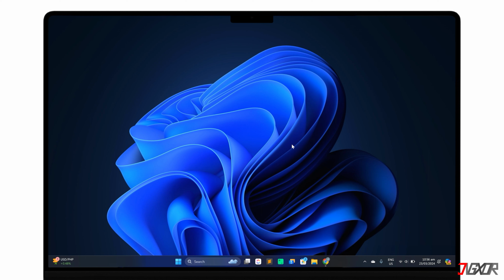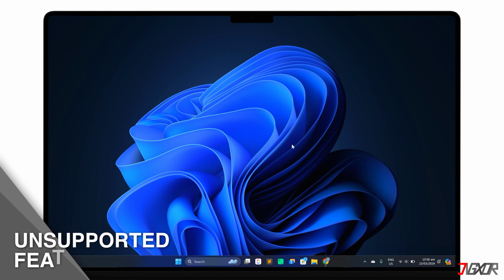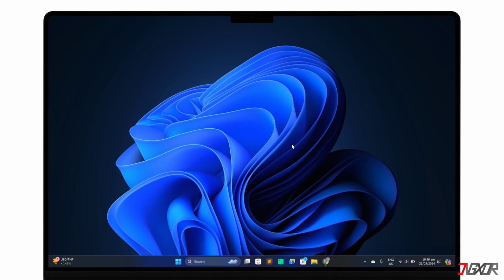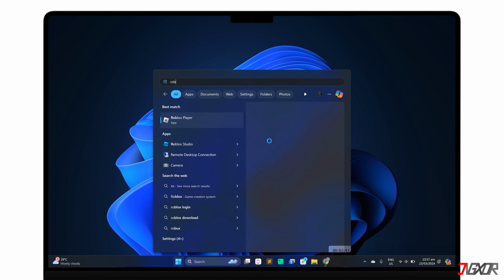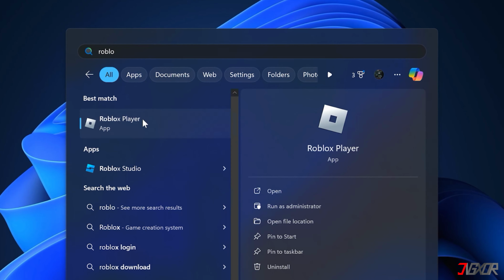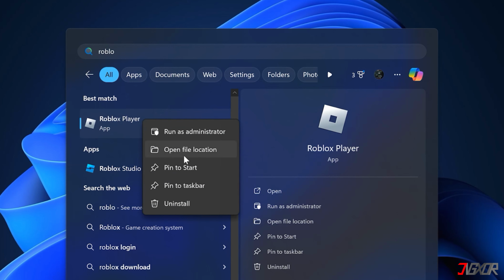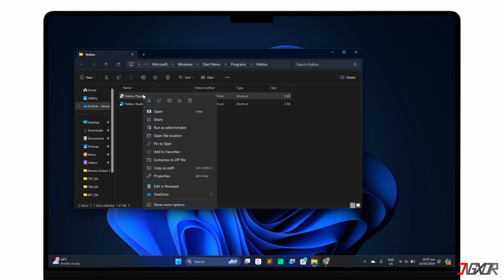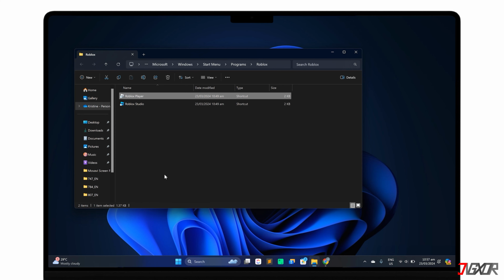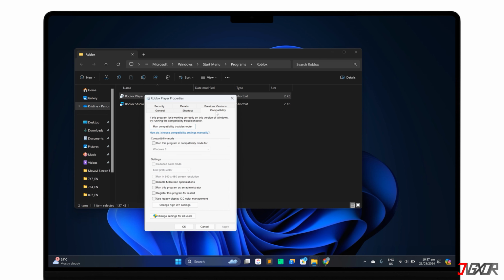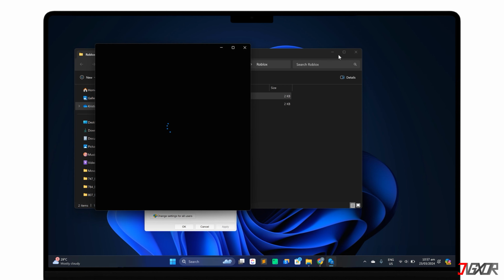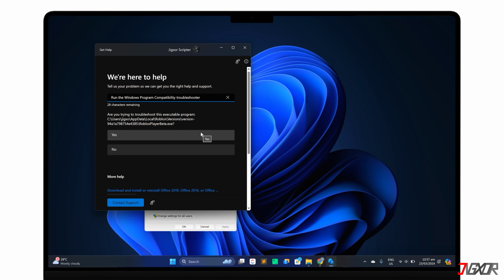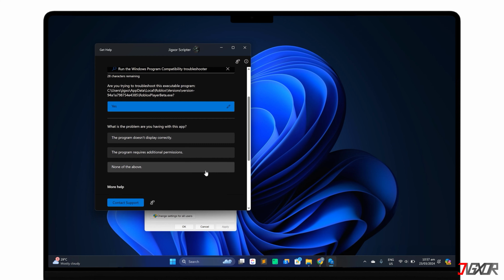In order for Roblox to run efficiently, there are some minimum system requirements that your computer must meet. To quickly check for compatibility with your computer, you can run the Windows built-in troubleshooter. Use the taskbar search and look for Roblox Player. Right-click on the program and select Open File Location. Again, right-click on the executable file and go to Properties. Open the Compatibility tab and click Run Troubleshooter. Follow the on-screen prompts and read through the Windows diagnostics and solutions.